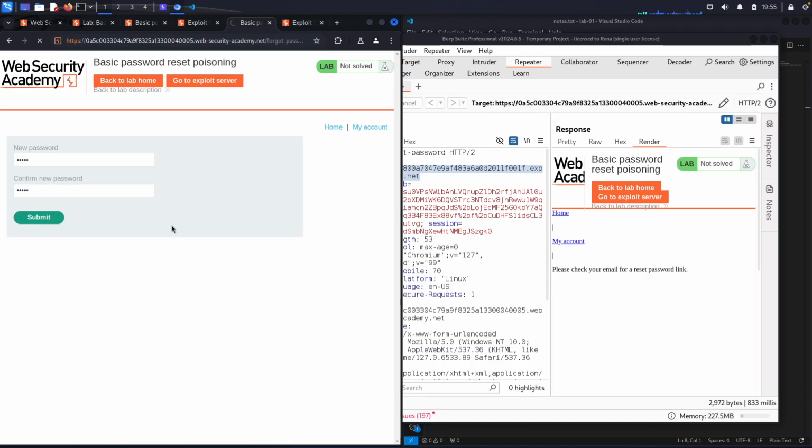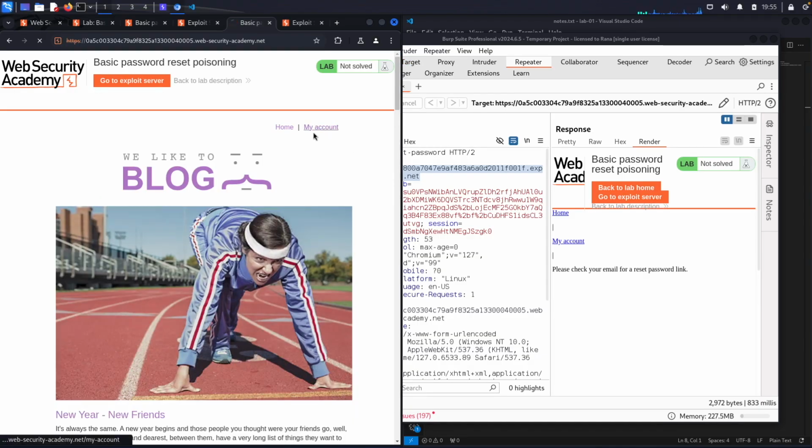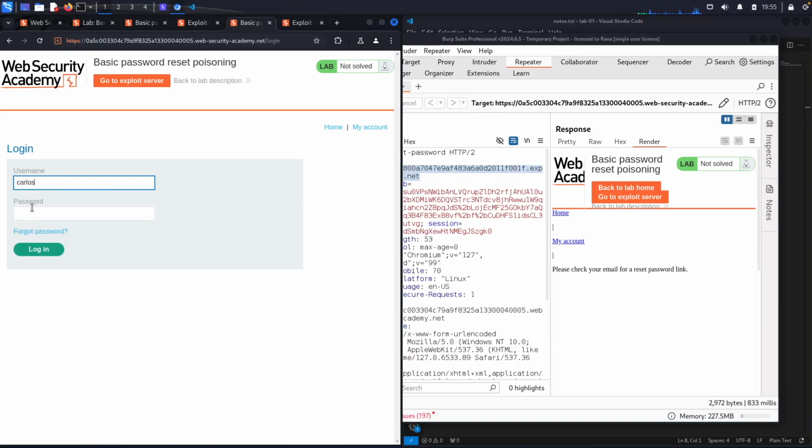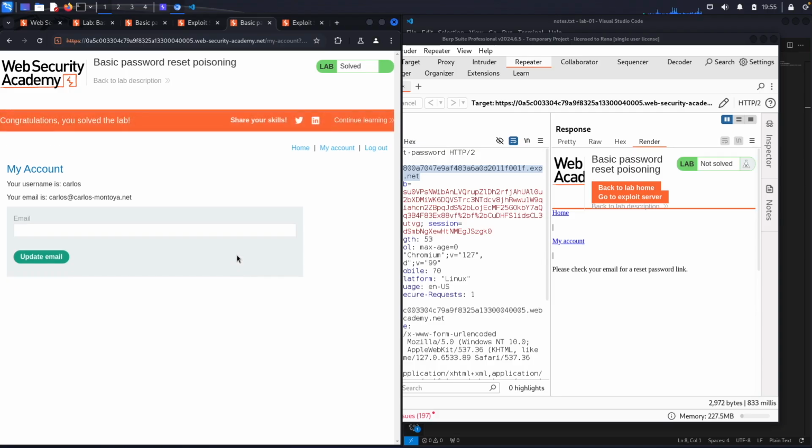Hit submit. Go to my account and see if our attack works. So now we're going to put in the username as Carlos and the password as Peter that we just changed, and then click on login. And here we go. It says, congratulations, you solved the lab. So we were able to successfully exploit this vulnerability in order to perform a password reset poisoning attack. In the next video, we'll see another attack vector that you could perform using host header injection.